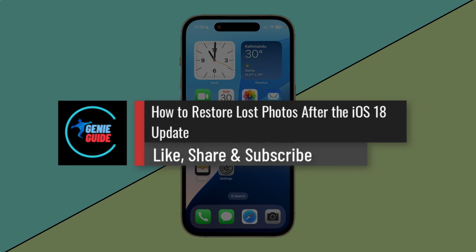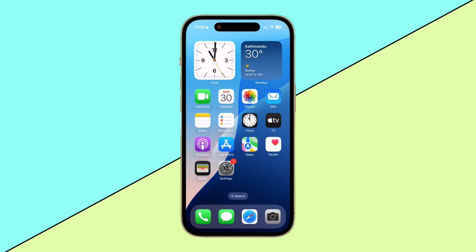How to restore lost photos and videos after the iOS 18 update. If you updated your phone to iOS 18 and have been opening the Photos app unable to find some of your photos and videos, first of all, the important thing to consider is that unless you did a factory reset during the update, in that case, Apple will not delete your data.